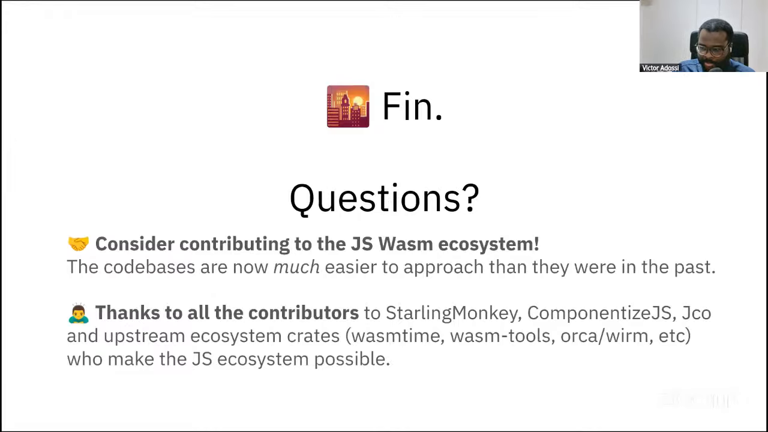There are way too many people to name, really, but across the ecosystem there are a lot of upstream crates that we depend on, whether it's StarlingMonkey, Jaco, or Componentize.js. It's really a team effort, and it's great to work on this with everybody.